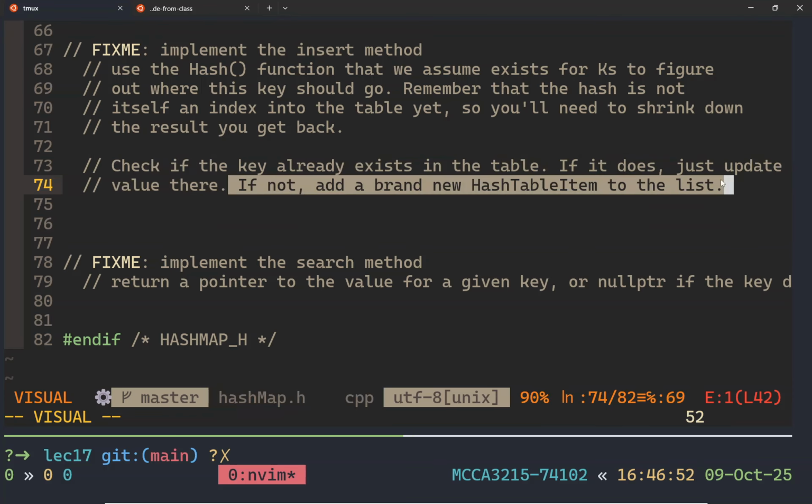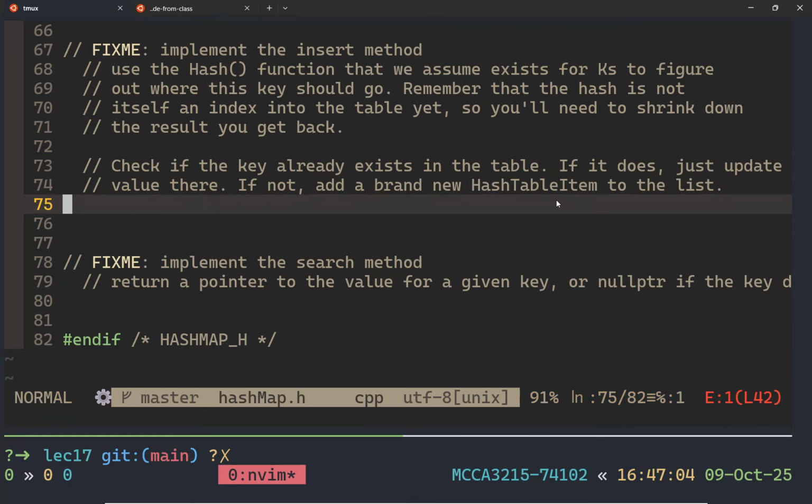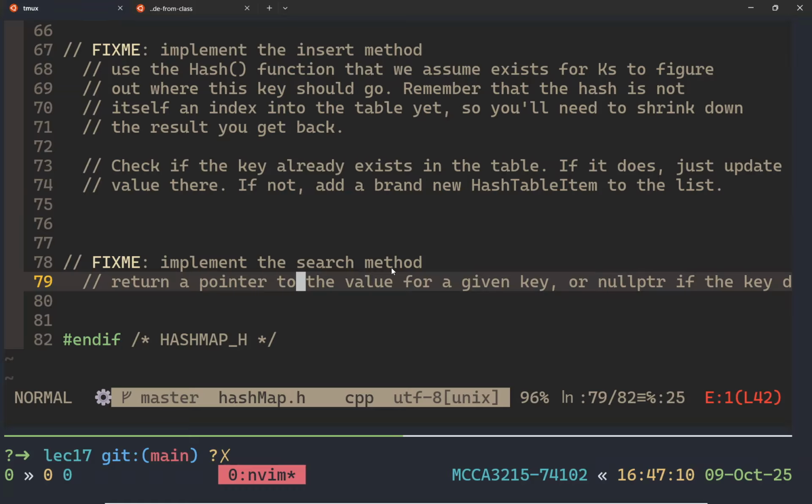Otherwise, you're going to push back a brand new hash table item with that key and that value to that index that your hash function, shrinking down its value, got you to. All right, is it all coming back to us? Does that make sense? This is a lot at once. It's templated. You're making hash functions. You're doing the whole thing from scratch.